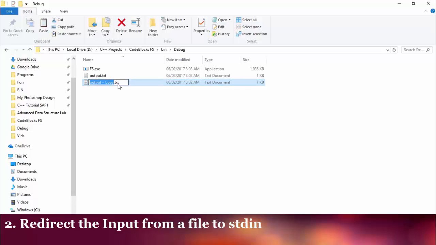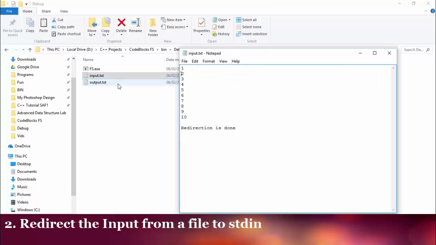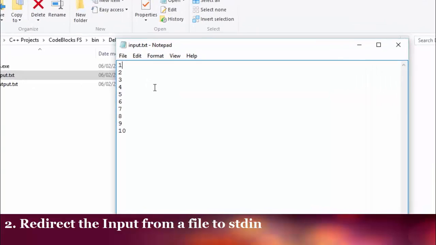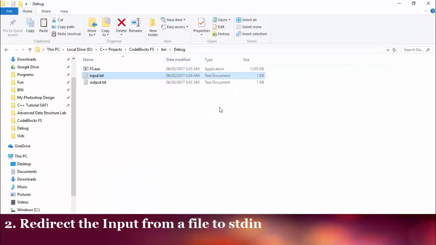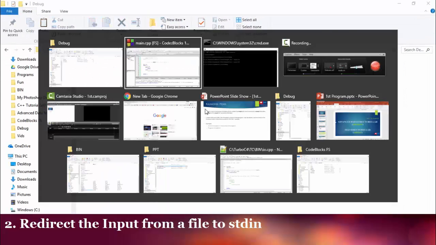I'll call it input, and inside this input I will only put some numbers, whatever values I want to use inside my project. So let's say 1, 2, 3, 4, 5, and after 5 I put 0. You know that when we execute this program, every number of these will be multiplied by 10, and when we reach the 0, the program will terminate. So close this one and save it.